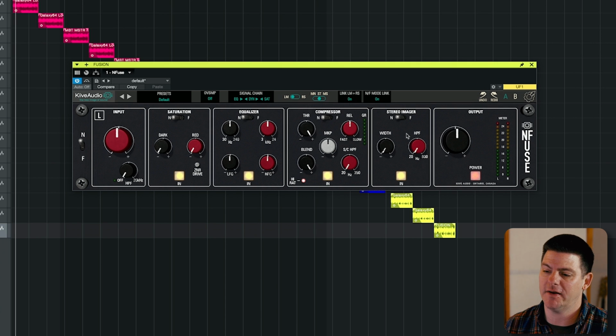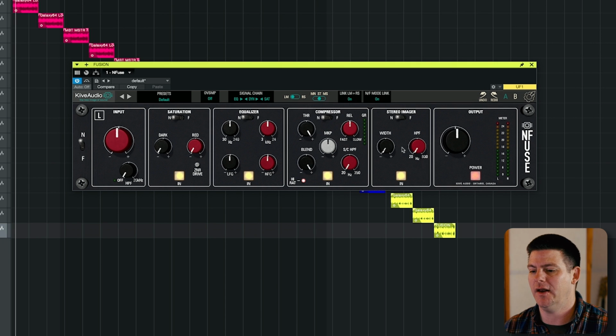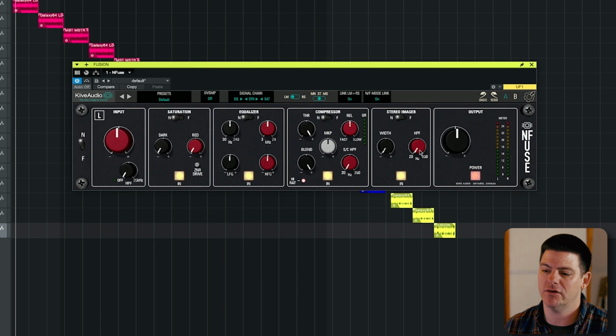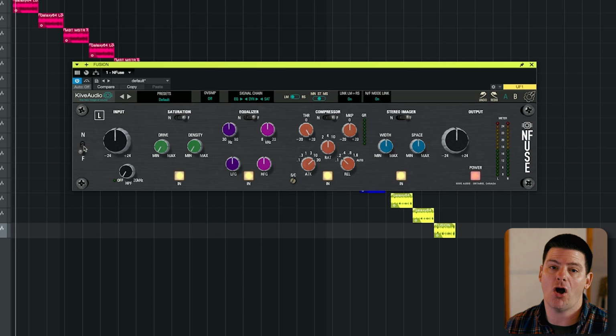Lastly, which is something I've always loved from the Neve gear, is the stereo imager. It has a width and then a high pass filter, so that you don't have to widen out your low end. Now switching over to the SSL side, you have an input, high pass filter once again. This is their saturation section, just like on the Fusion, you have the drive and the density.